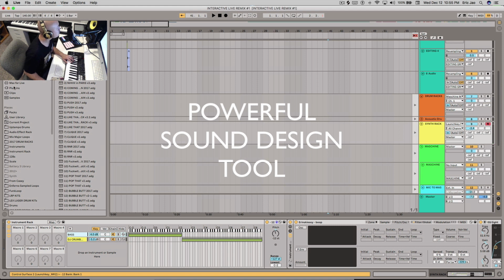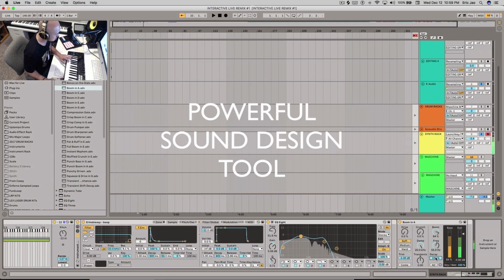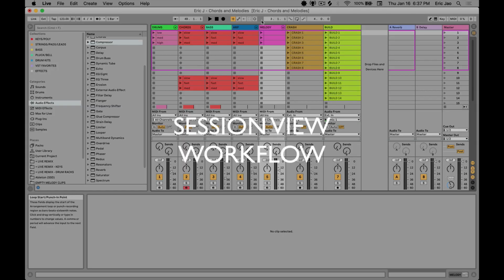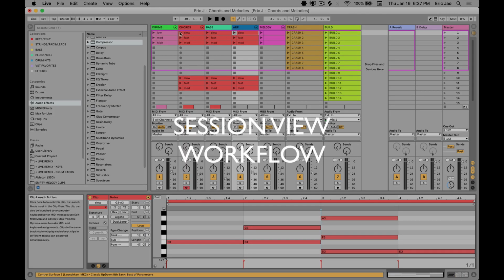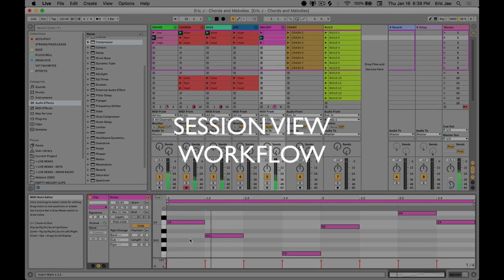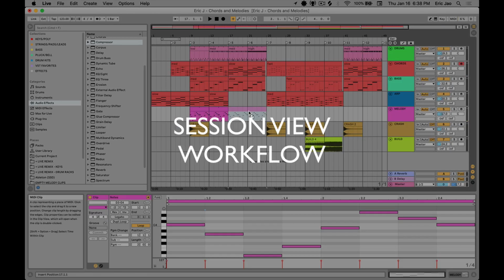Along with its unique warping features, which I'll cover in future videos, effects racks, and infinite routing capabilities, Ableton is an incredibly powerful tool for sound design. And with its unique session view, Ableton makes it easy to quickly sketch and try out musical ideas before putting them into a traditional linear timeline.